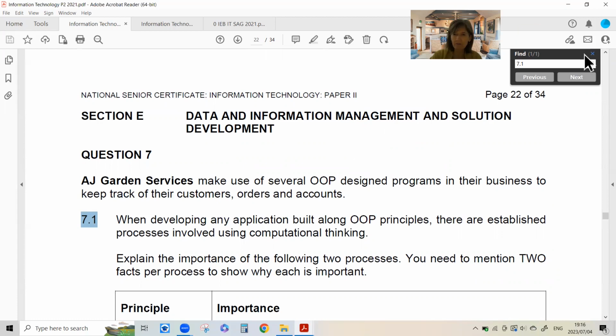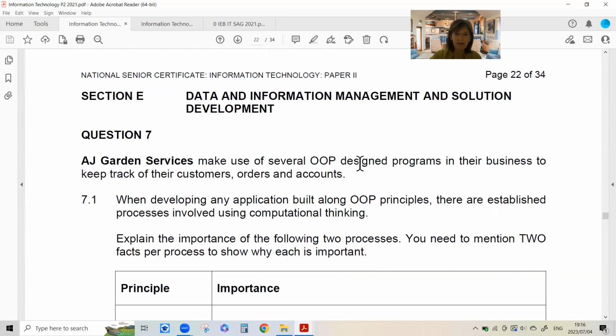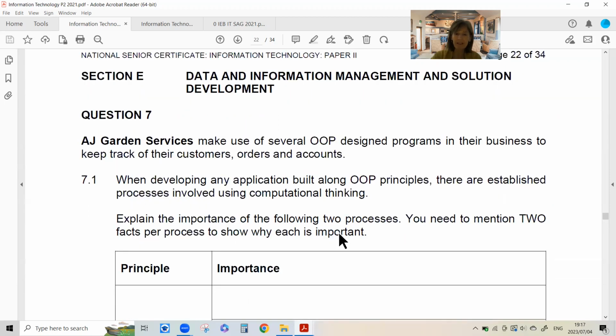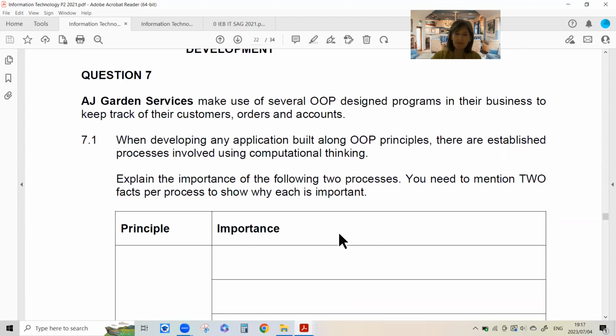So it's all about some garden services. AJ Garden Services make use of several OOP designed programs in their business to keep track of their customers, orders, and accounts. When developing any application built along OOP principles, there are established processes involved using computational thinking. Explain the importance of the following two processes. You need to mention 2 facts per process to show why each is important. They're looking for 2 facts per process.